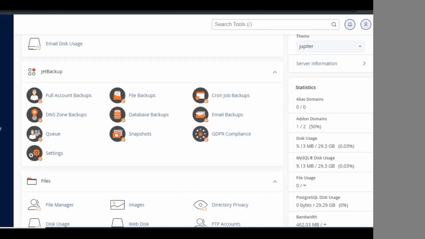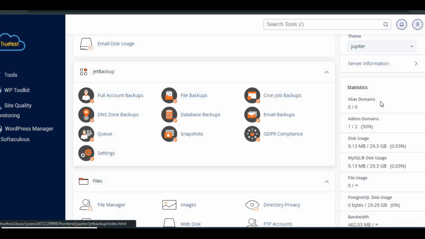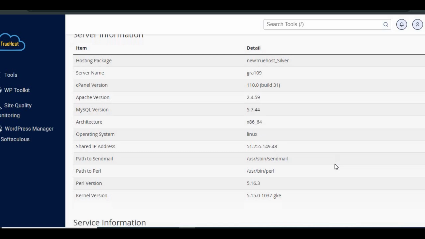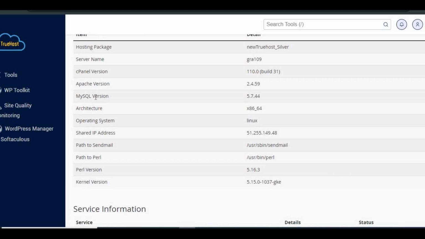Step 3. Check for outdated software. Another common cause of cPanel slowness is outdated software. In cPanel, look for the Server Information tool on the right pane of the cPanel dashboard. Here you'll see if your cPanel or server software like PHP or MySQL needs an update.